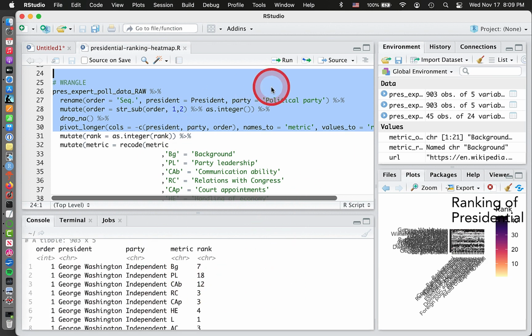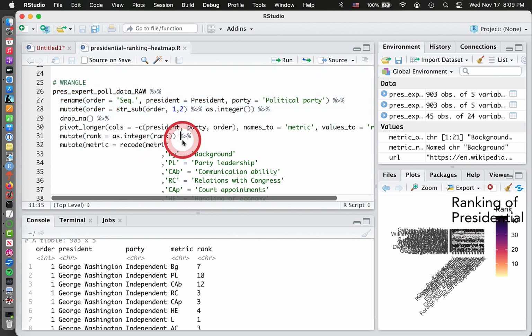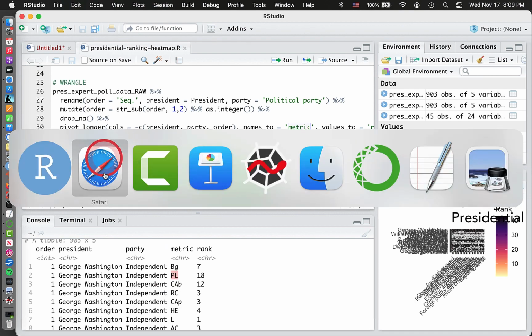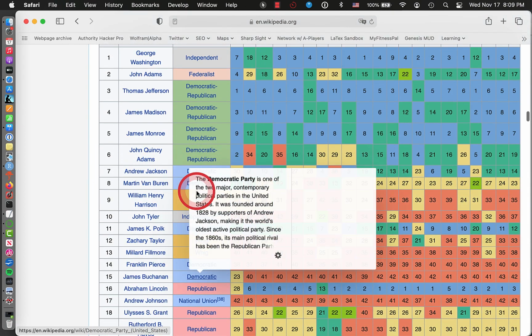Okay, so you just run that, it outputs to the console, and you can see now we have metric and rank, okay? We're going to reformat the rank variable as an integer. We're using mutate to do that. And then we're going to recode metric. Okay, you see all these abbreviated metric names. We're going to recode those. We've got that right over here.